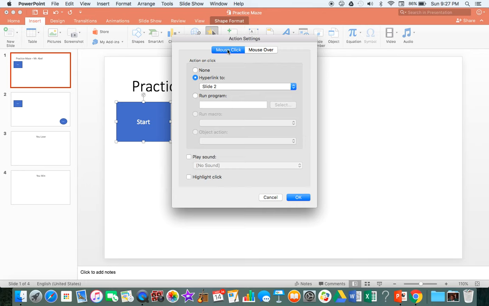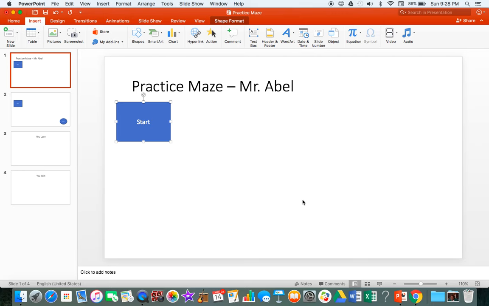Again, it's set to mouse click, hyperlink to slide 2. And once that's set up, all I want to go ahead and do is click OK. So a very, very basic setup here. So at this point, if you successfully hyperlinked it, when you play the presentation, it will work. When you click on that button, it'll take you to the next slide.